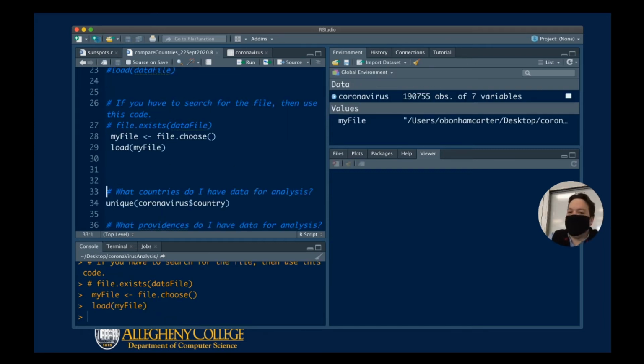And that's where you see this at the top here. You'll see coronavirus under my global environment on the right-hand side. You'll see that I have 190,755 observations of 7 variables.